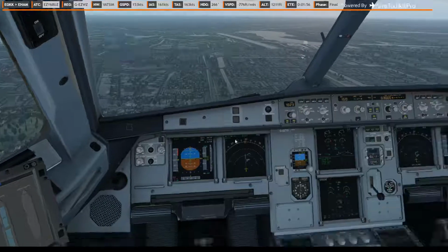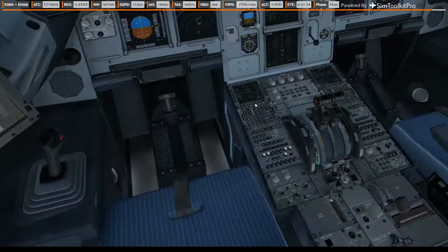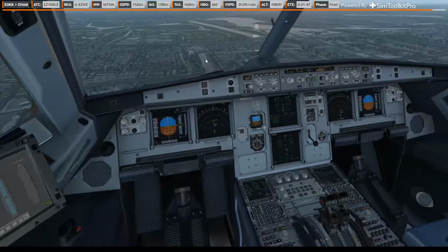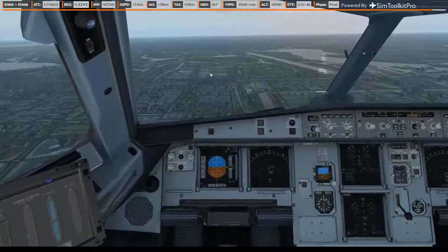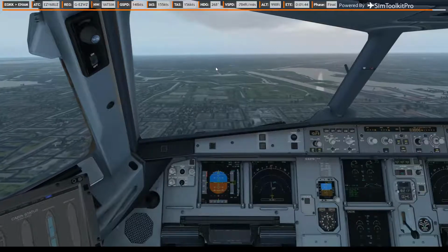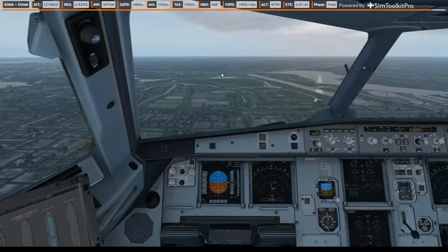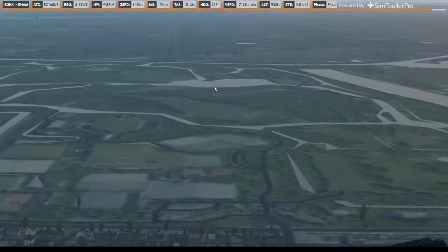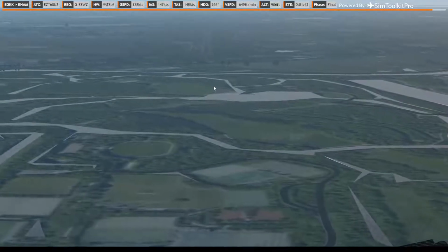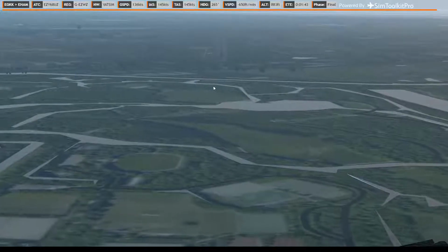Okay, 4 miles now, so let the aircraft control the speed. 1,000 feet now as well. Not quite sure how many are still on the approach and to land. There's one on the runway, so it looks like we should be next in line to land.